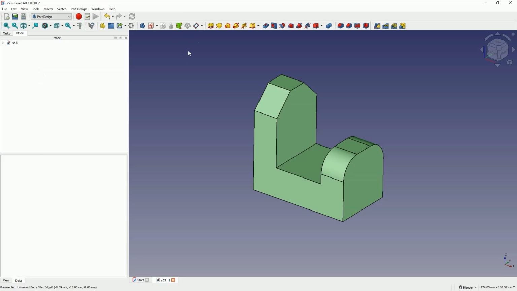Hi, this is CAD CAM Lessons channel, and in this video, using this simple example, I want to show you two basic operations for creating 3D solids in FreeCAD.